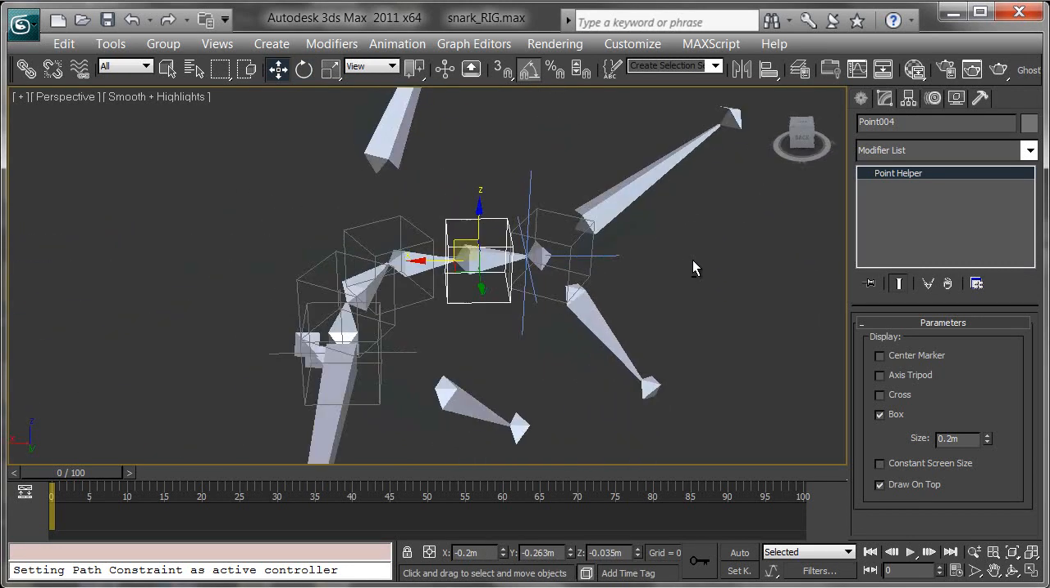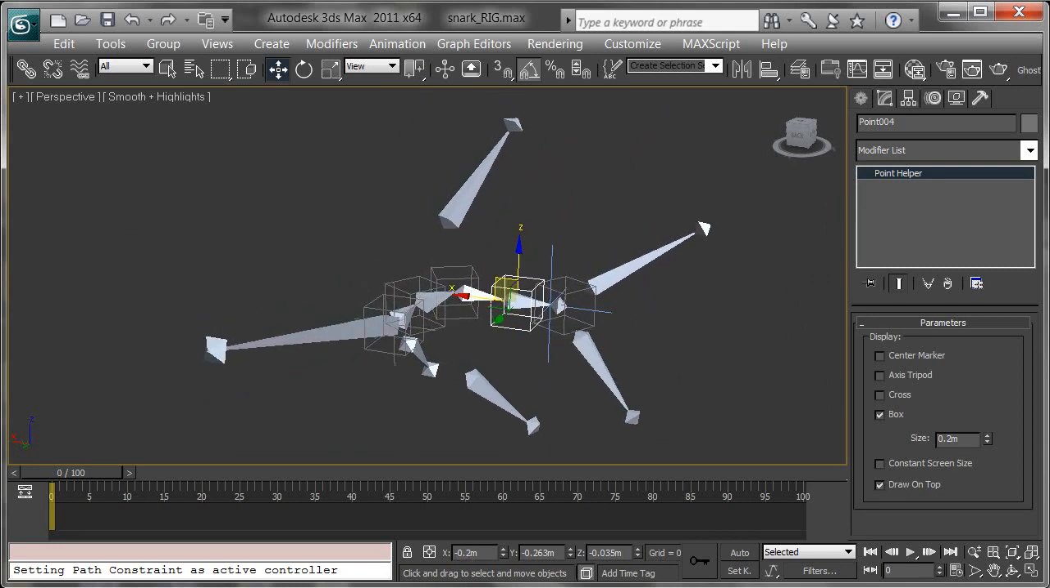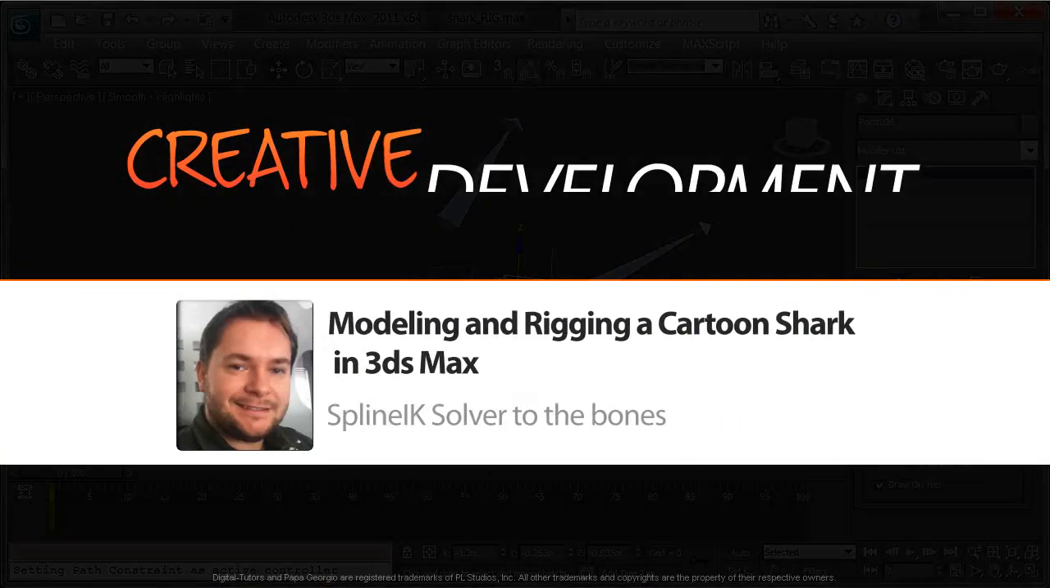So that's how to create a standard SplineIK system for this guy. We're not actually going to use this to use the wave modifier. We're going to create a custom SplineIK system, and we'll do that in the next video.